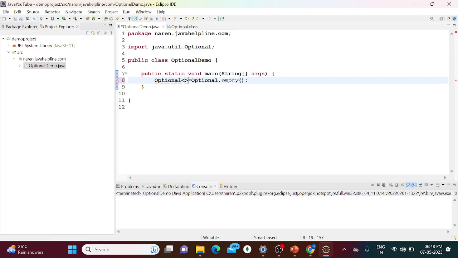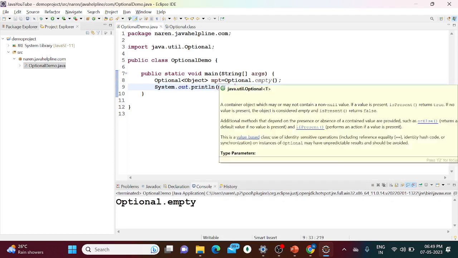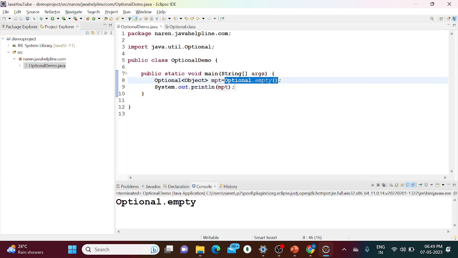Optional object, and any variable you can give a name, and let's print it. It will print Optional.empty. So using this empty method we can create an object, and it is printing like this. Let's create another object of this Optional class by using the of method.